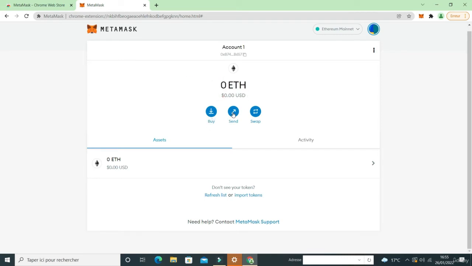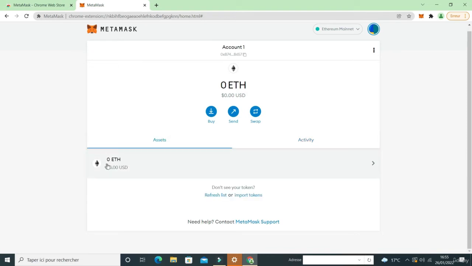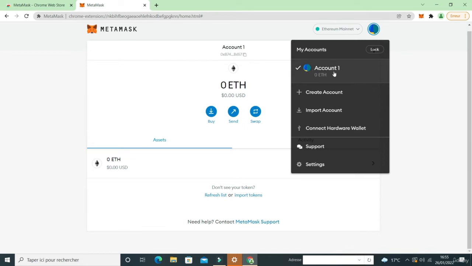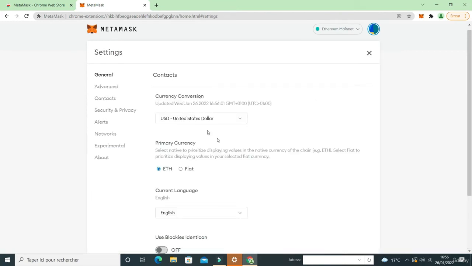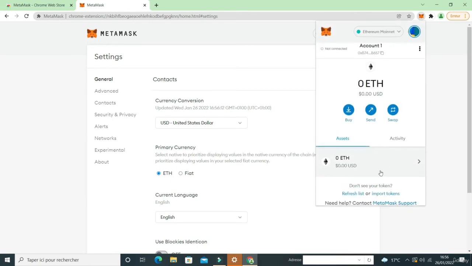So obviously, in your first MetaMask digital wallet, you're gonna see 0 ETH, $0, because you never did any transactions before. You have 0 transactions. Yes, here is your account. You click on settings to add, as we talked about before, the Polygon network. So you click on the MetaMask.